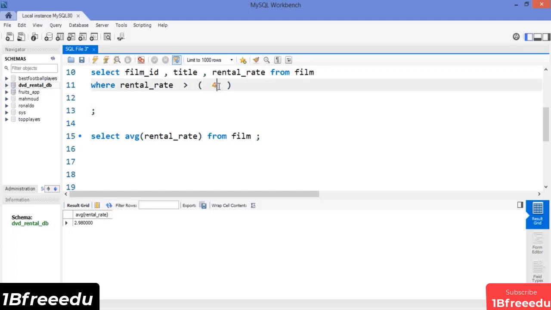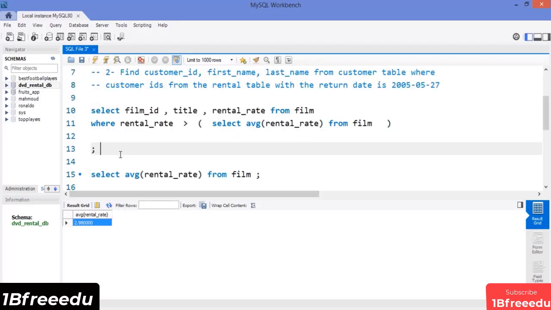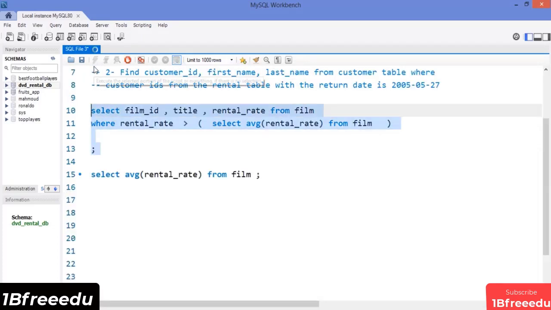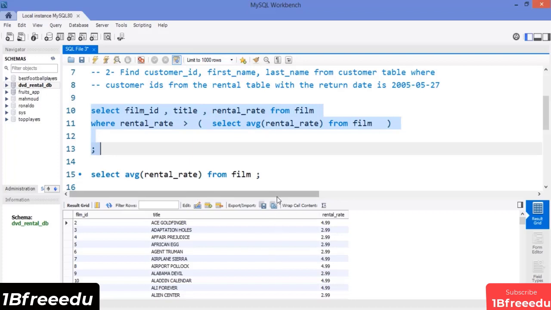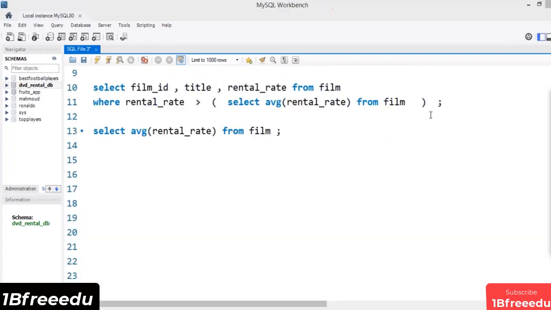that we just discovered. So if I cut and paste this on top of the 4, what do you think will happen? Let's run and see. Beautiful! It worked great. So what happened? We used a select statement within a select statement.